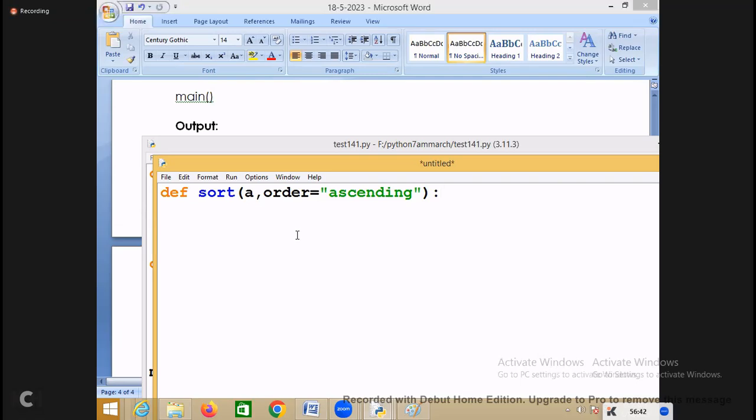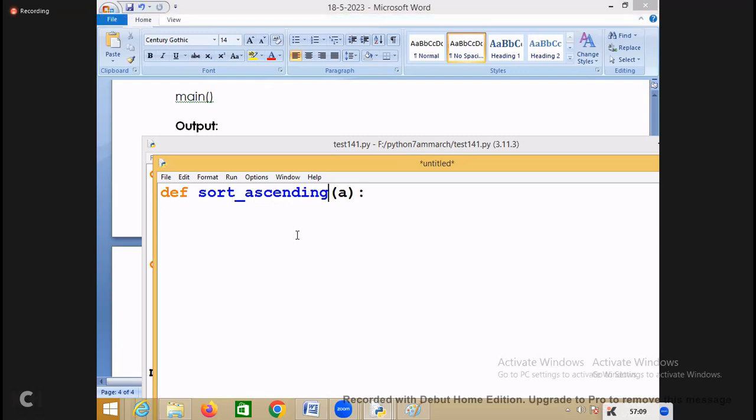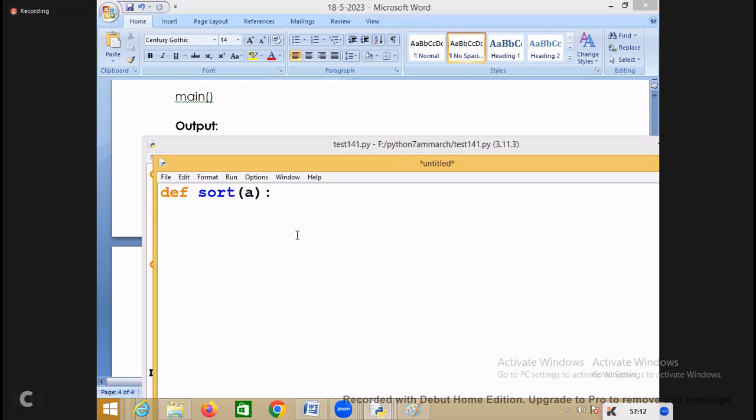It means one function is having two operations. One is ascending logic, one is descending logic, but based on the order you execute only one logic. Suppose if default is not there, I should write two sort functions. One is a sort function for ascending order, one is a sort function for descending order. Instead of writing two functions, I'm writing only one function, but one logic is on, one logic is off, based on the value of order.